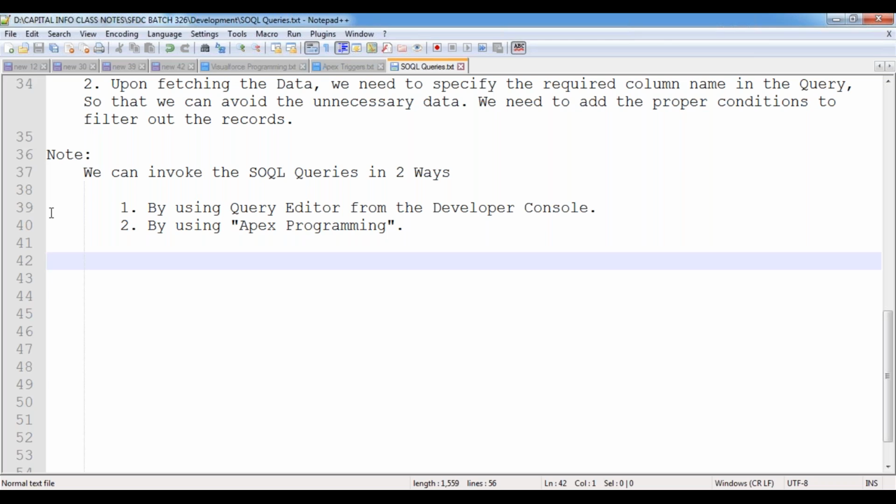Do I need to specify the field label or the field name? Field name. Don't use the field labels. Field labels are only for display purposes. If it is a custom field, then what can we specify inside the query? Field label or API name? API name. Don't specify the field labels. Field labels are only for display purposes.